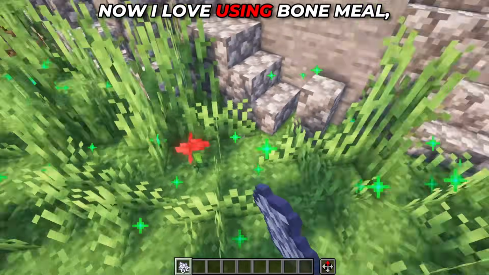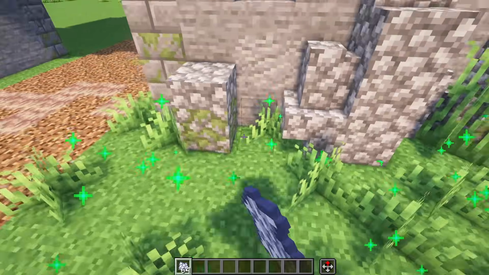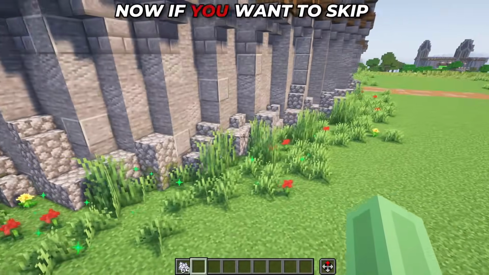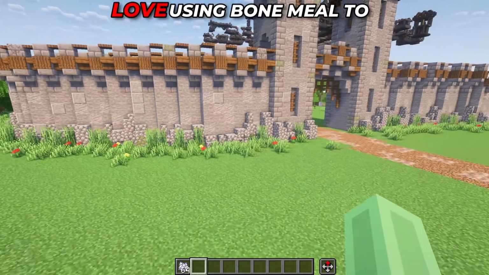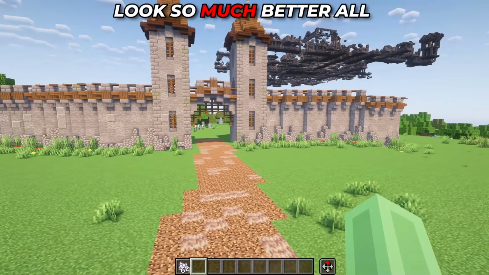Now, I love using bone meal just to add in that little bit of foliage around the build. So I'm going to go ahead and bone meal just in front of it, just to make it seem like it's alive. Now, if you want to skip that step, you can. I just love using bone meal to add in some grass. I think it makes the builds look so much better all the time.